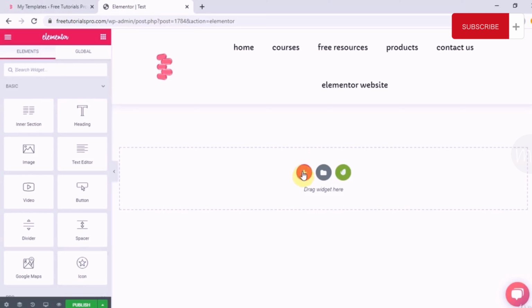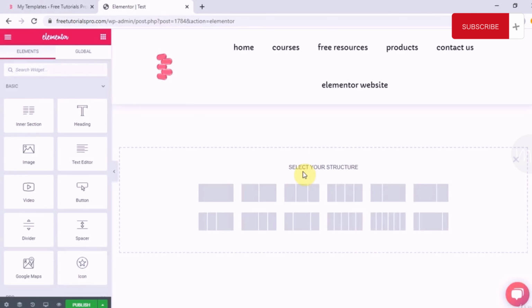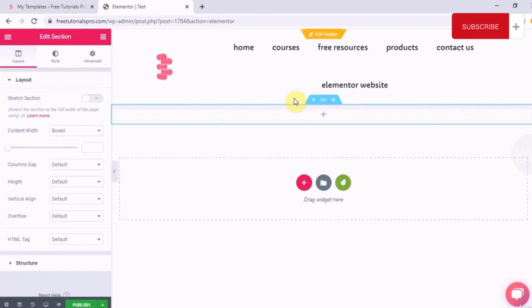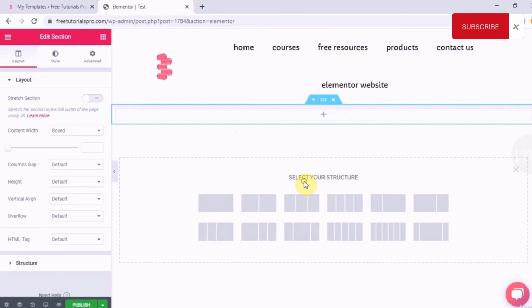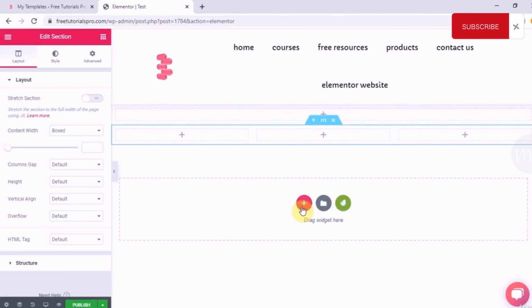So this is the plus sign to add a particular section, okay? And we need to choose what type of section we want, right? With how many columns. So these are two columns, these are three columns, these are four columns, and so on, right? So let's choose a blank section for now. So if you see, the one that is highlighted in blue is a single section that is added. Let's say below that, you want to add a three column section. So one is a single column section. Just below that, we have a three column section now.